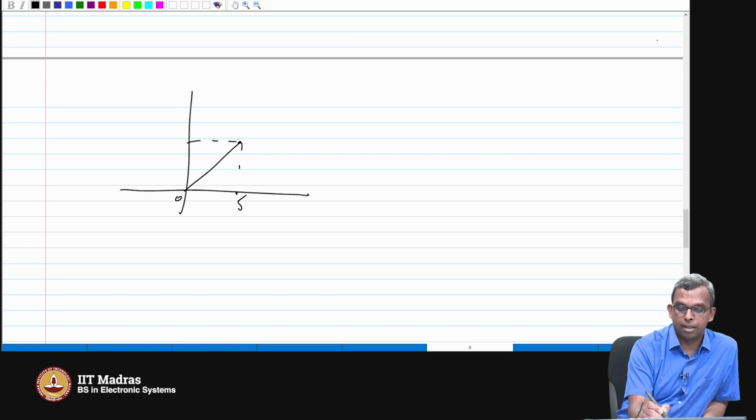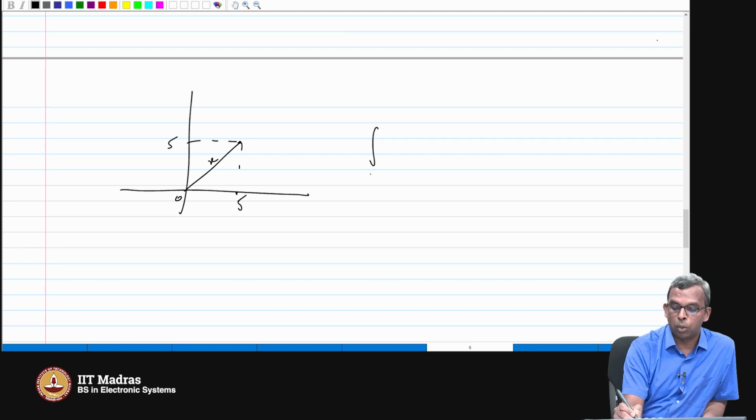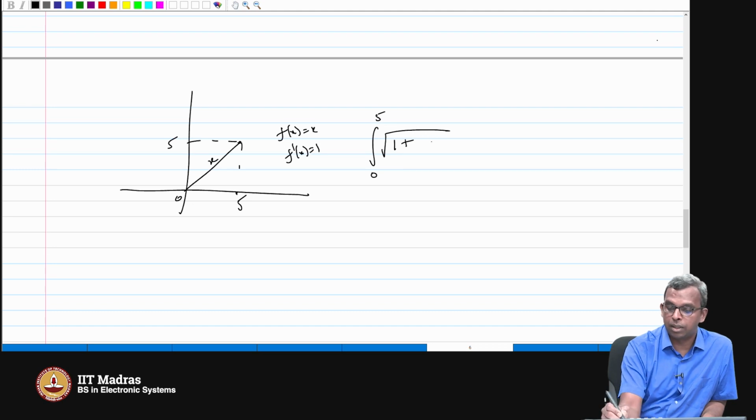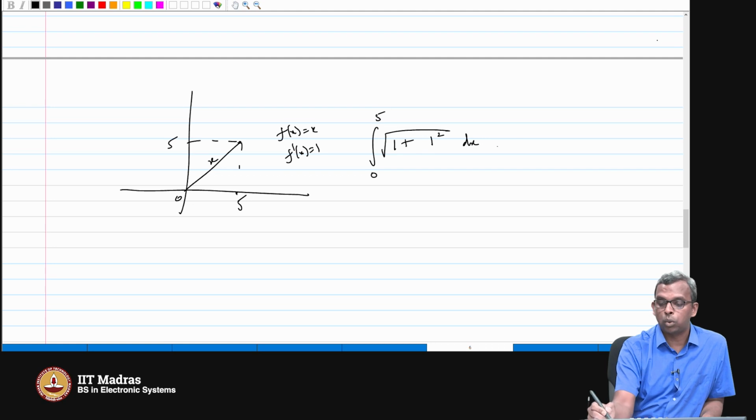What is this length? You know how to do it very, very easily, but nevertheless, let us use a formula now. 0 to 5, right, A to B, square root of 1 plus f prime squared. What is f prime? F of x is x, f prime of x is 1, right. So, it is just 1 squared, which is just 1, and then dx. So, we have to just integrate root 2 from 0 to 5, that is 5 root 2.